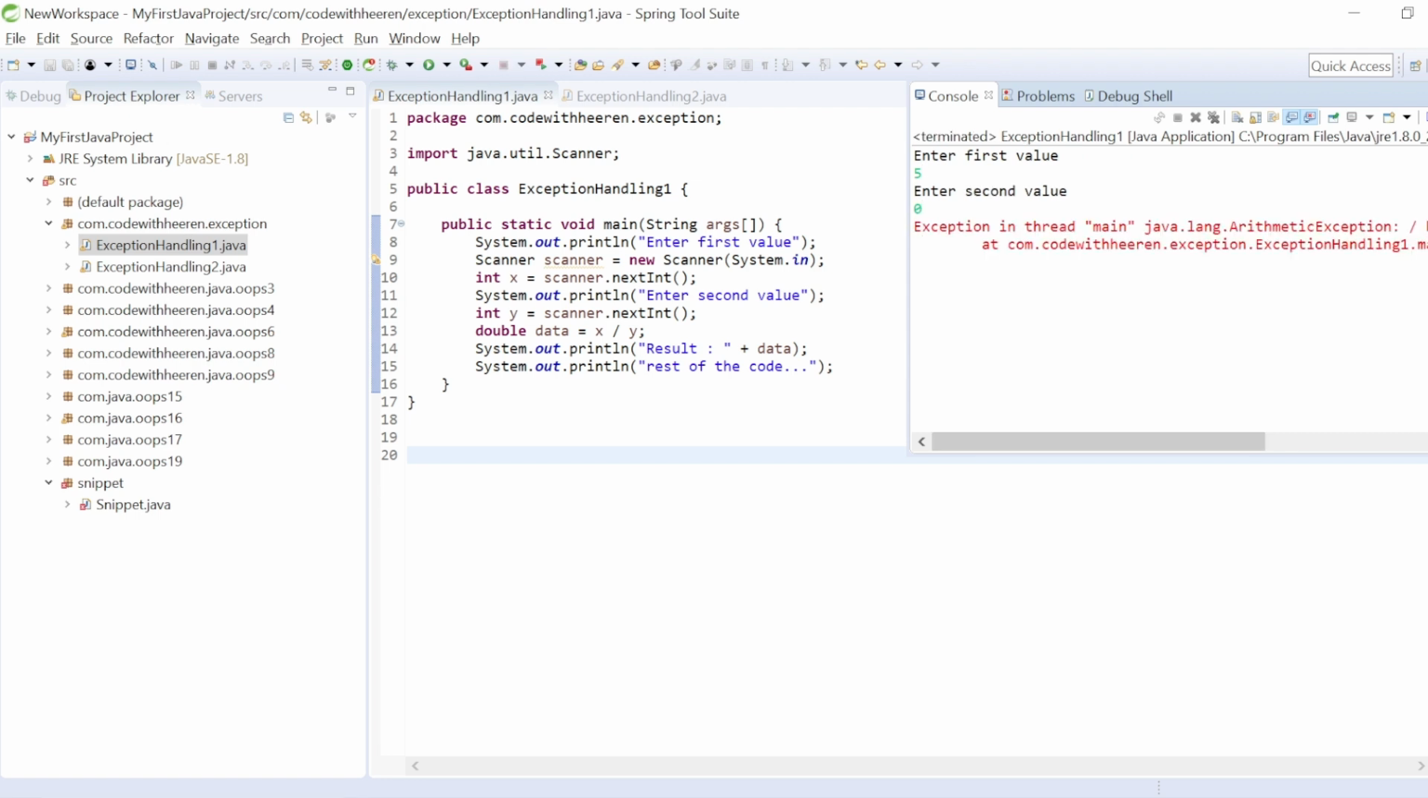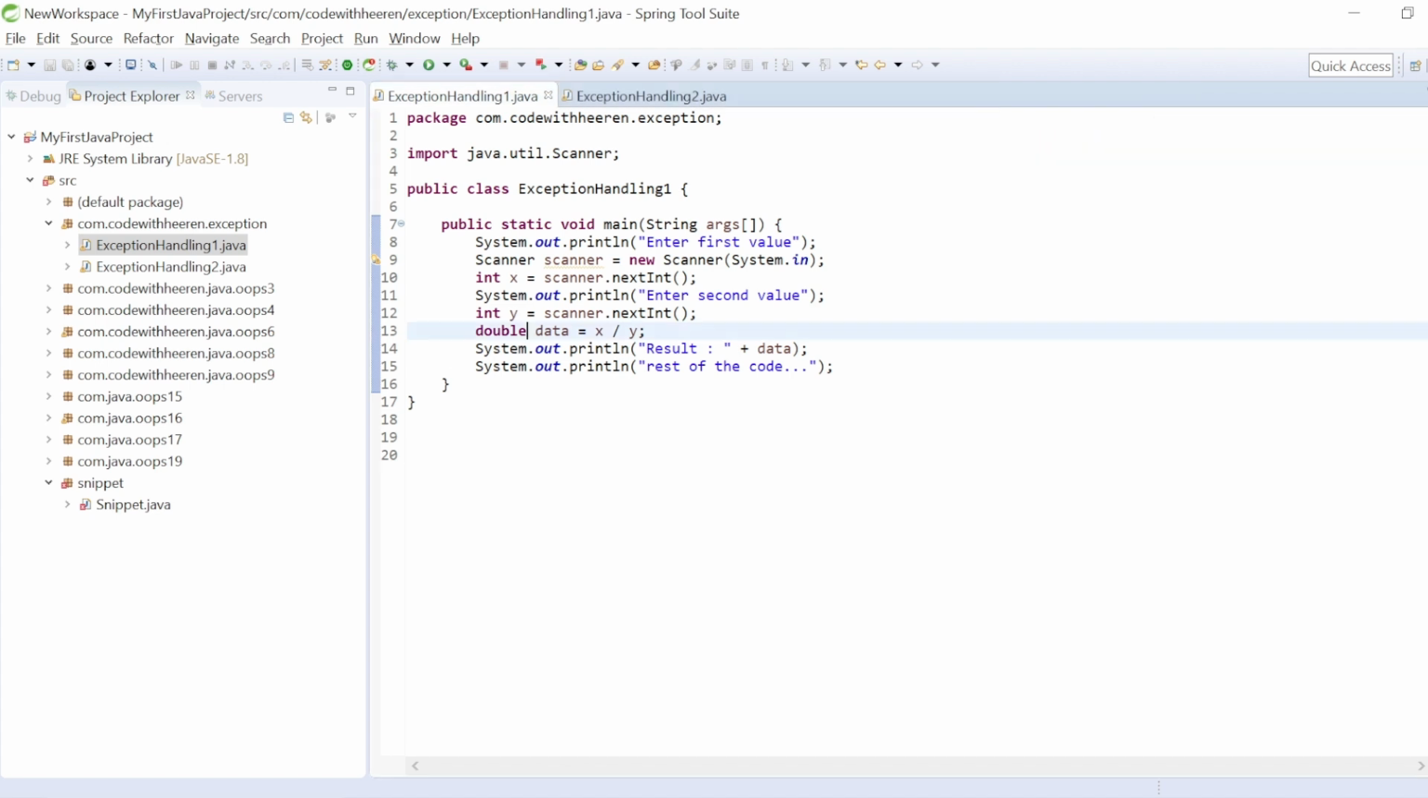You can see when I'm passing the second value as 0 and it is trying to make the division, it is getting an exception. On this particular line, when I'm performing the division, it is throwing an exception and then the rest of the code is not even getting executed. It is just terminating my program abnormally from this line. And that is the problem that generally occurs when we are not handling exceptions. Our program will start getting abnormally terminated. To avoid this, we need to use handlers.